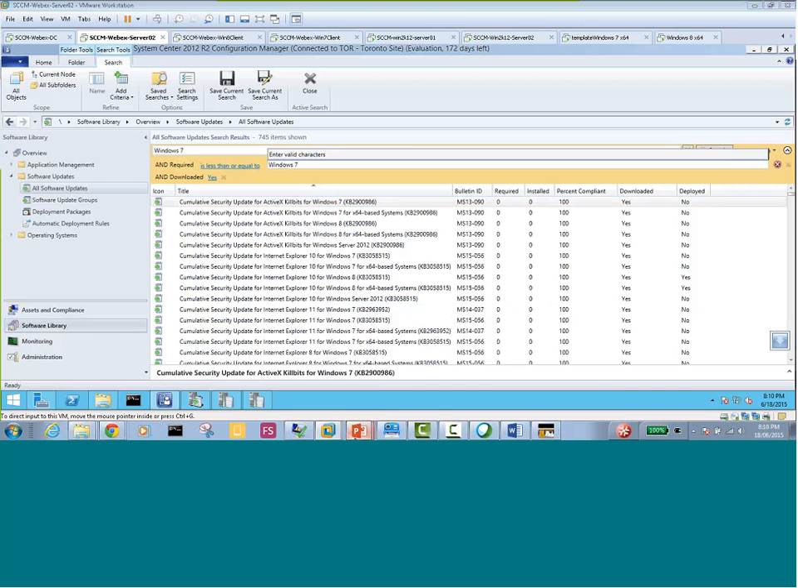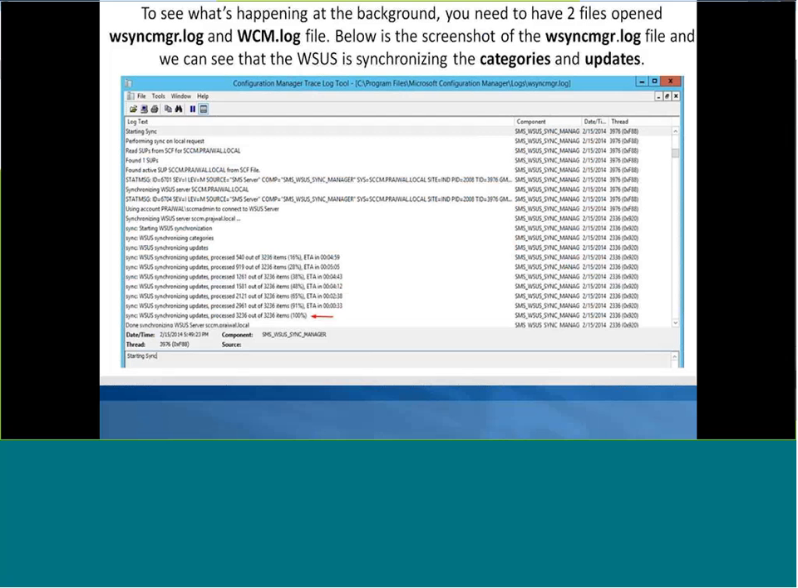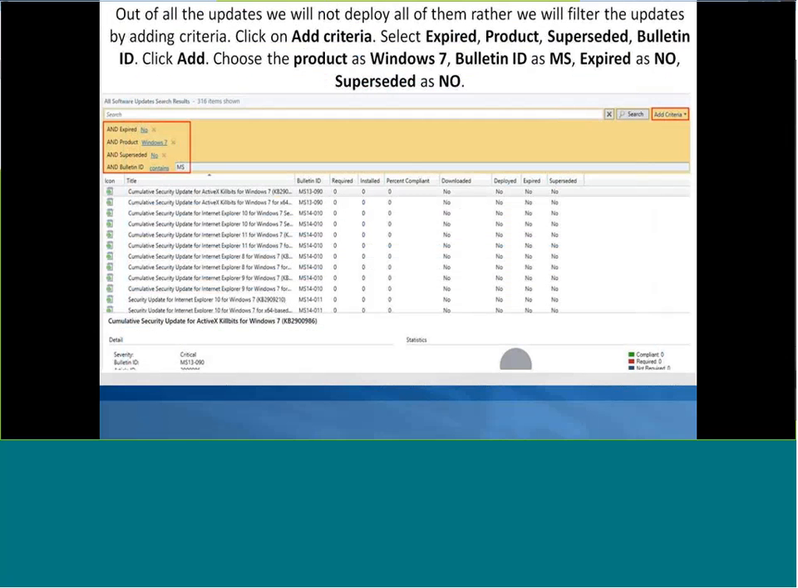There was that search done here. So expired, no. Product, we go to product, Windows 7. Superseded, no. Bulletin ID contains MS. Okay, that's the best way to see that. So for bulletin ID, I need to add these four: expired, product, superseded, bulletin ID, and then I need to select these options: expired, no; superseded, no; product, Windows 7; bulletin ID, MS.